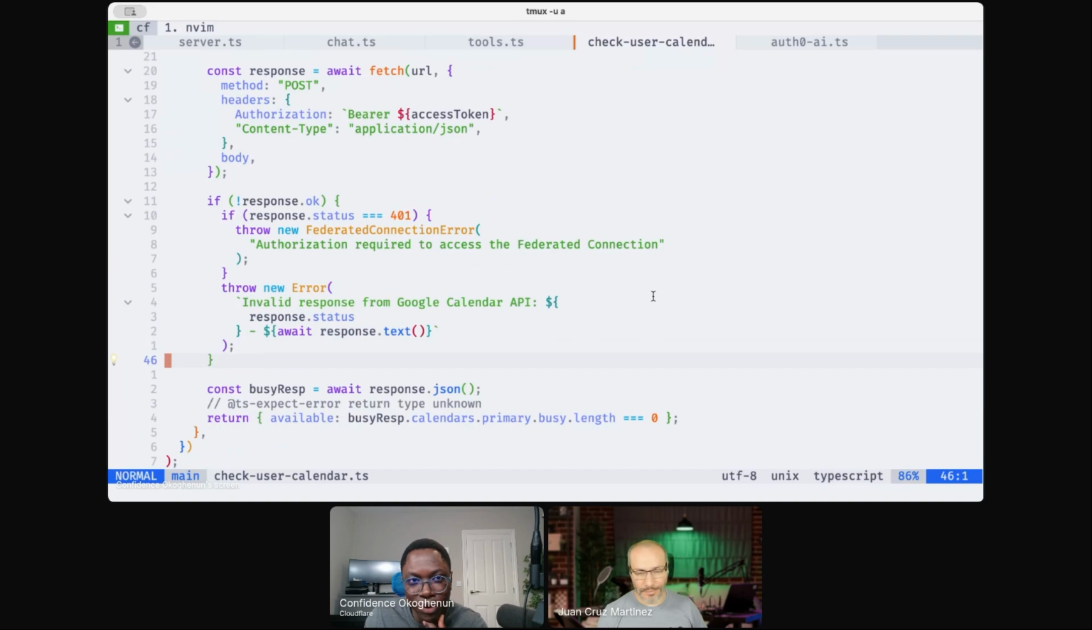Yeah, and I think this is a good point to look into how the authentication flow is set up, both from logging into the chat interface and then granting access to the tools like the check my calendar tool. Let's take a look at how all of that was set up.